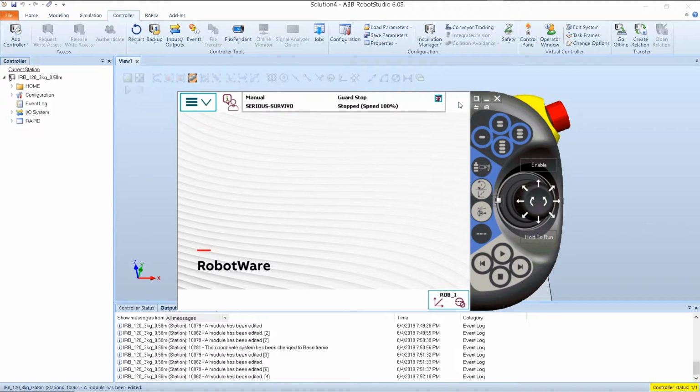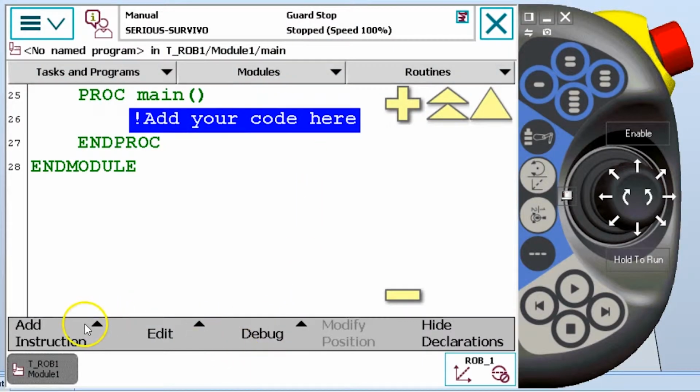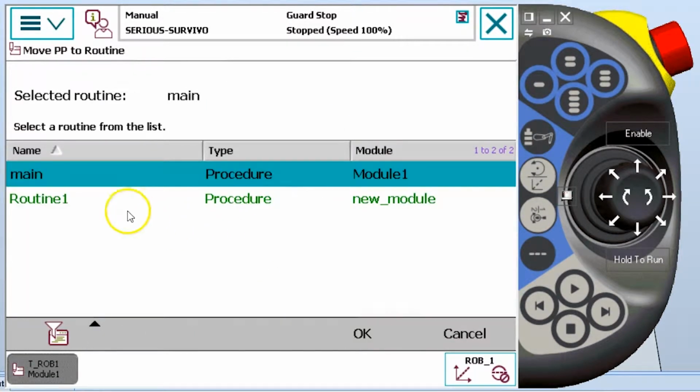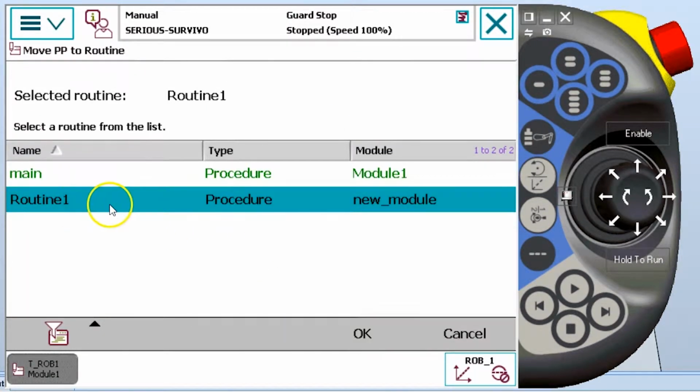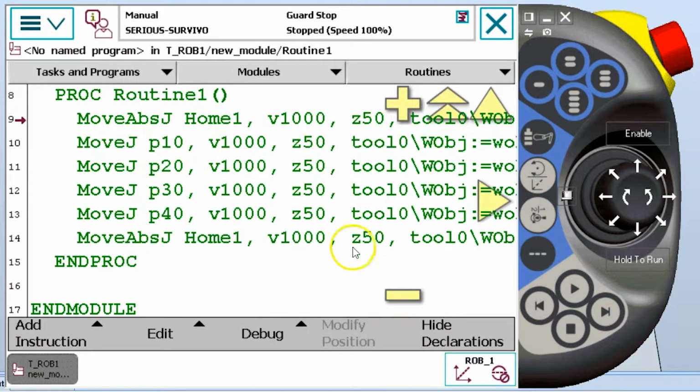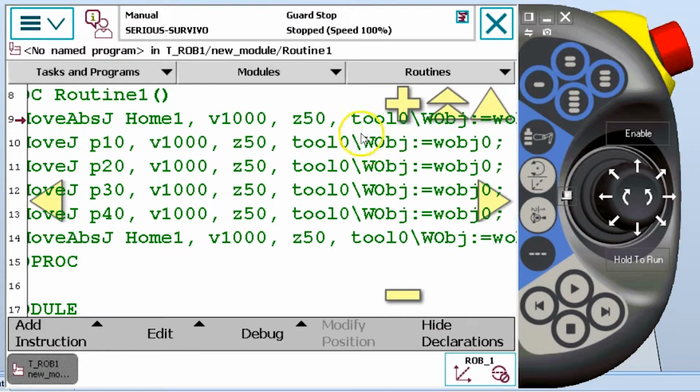Well, some people think that you can just tap the line of code and change it. And let's look at this right here. If we go into our program editor, I'm going to go to my debug menu, PP to routine, and I'm going to go into a routine I've already written called routine 1. And inside routine 1, we can see I've got a series of moves here. But the problem is I've taught everything with tool 0 and work object 0. And I was supposed to use tool 1 and work object 1.